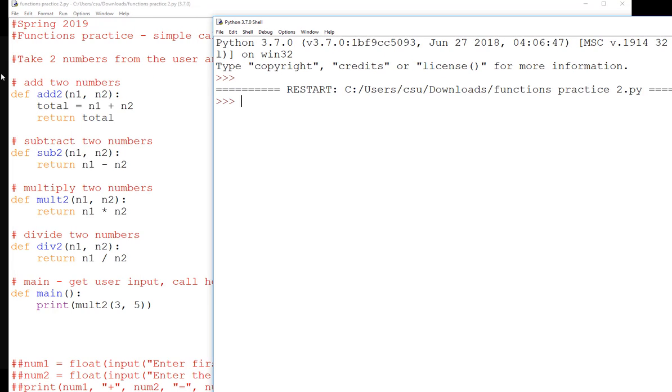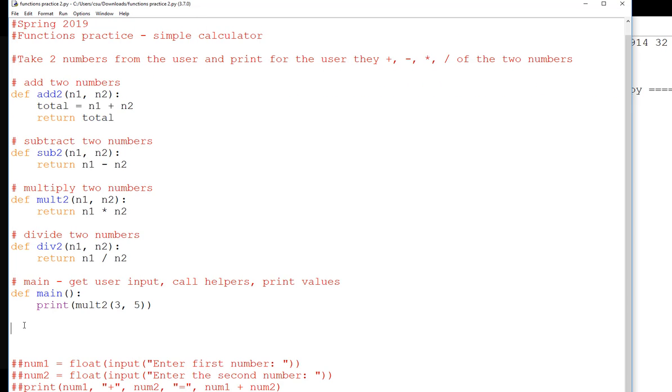Because all I've done is define all these functions. I haven't actually run any code, in the sense that I haven't called a function. I've only defined them. So I'm going to make a call to main right here, down here outside of a function. I'm going to call main.